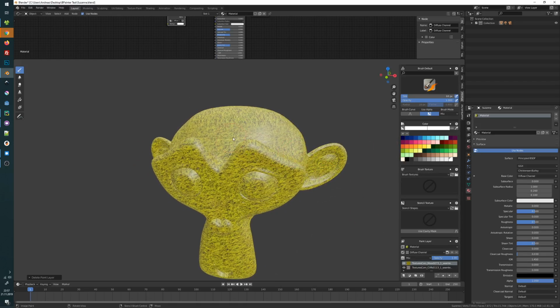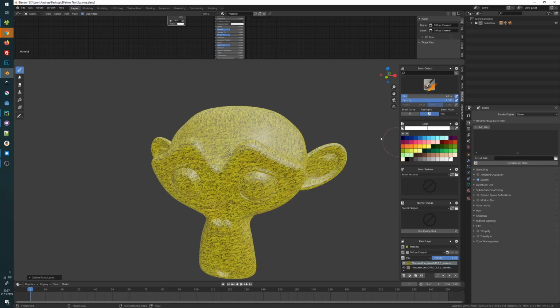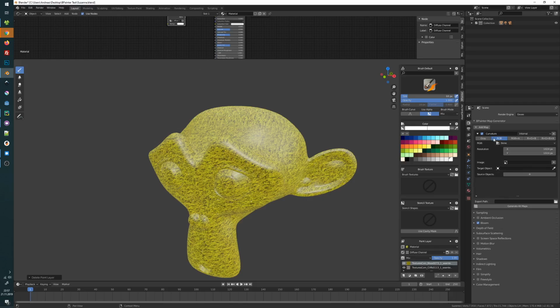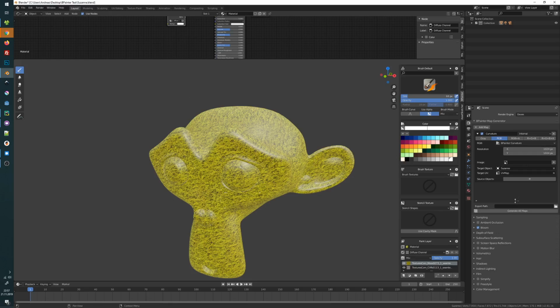And I would like to introduce you to the map generator in BPainter. So if you change to the render settings here, we have this map generator, and we will create a new map. Let's call it curvature. And it's an internal texture, and it is a BPainter curvature. So we will select this object as our target object. We will select the UV map, and then the resolution is okay. Just press generate all maps.